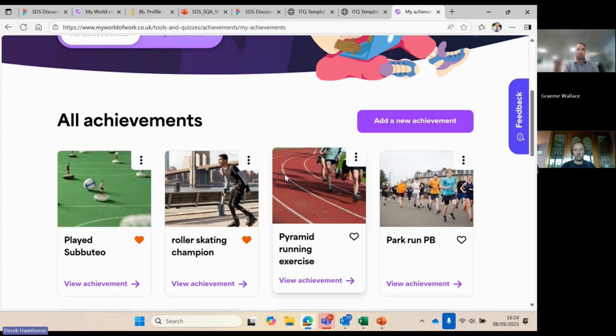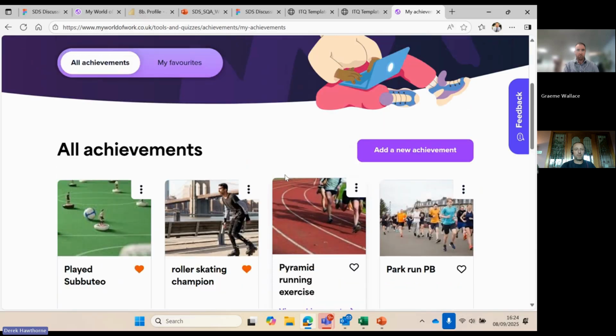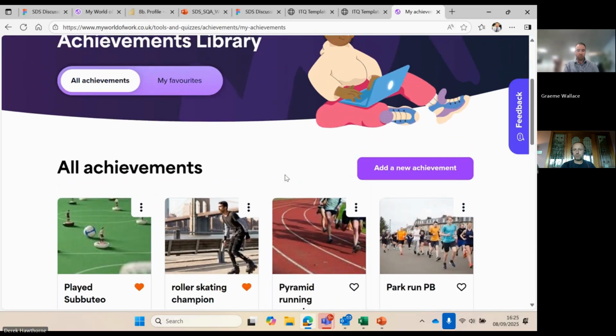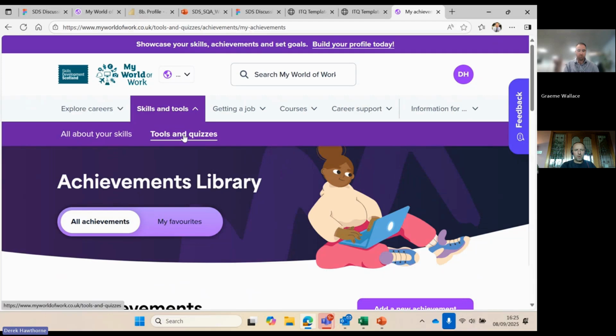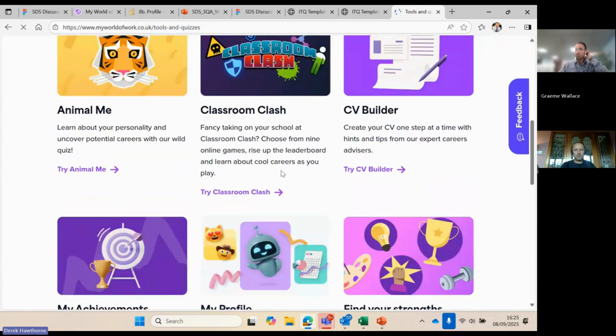And they can have conversations with adults that know them well, whether that's a teacher, parent, careers advisor, whoever it may be. So that's the Achievements Library, pretty useful tool just on its own. I'll go back and just take you into the profile.